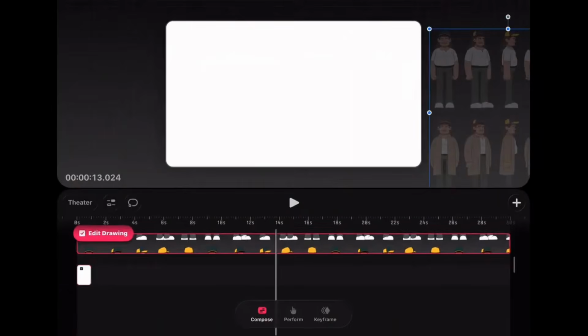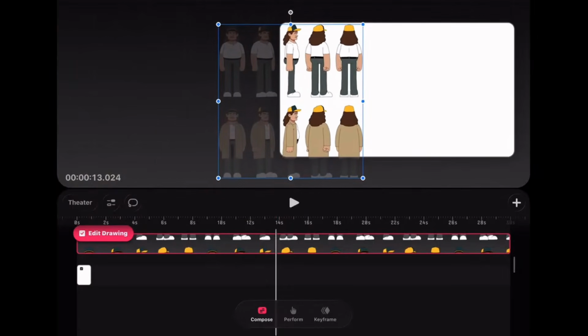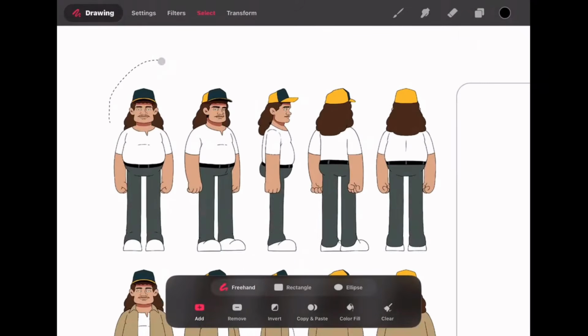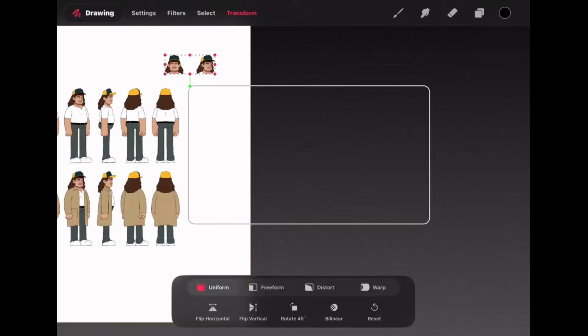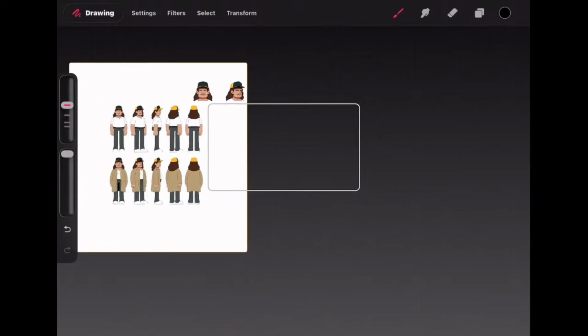So the first thing I'm doing is importing my character sheet, just so I have a reference of what my character should look like throughout the entire animation. For this animation, I would only be needing the front view and the 3/4 view. If you would like to see how I made this character sheet, click on this video.